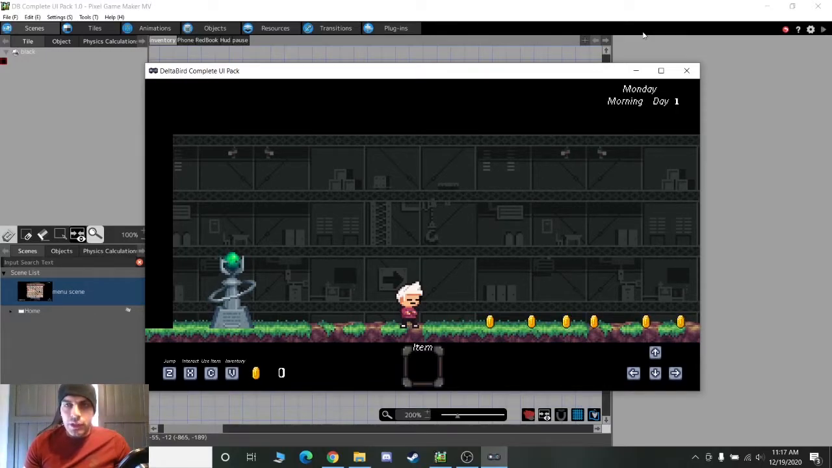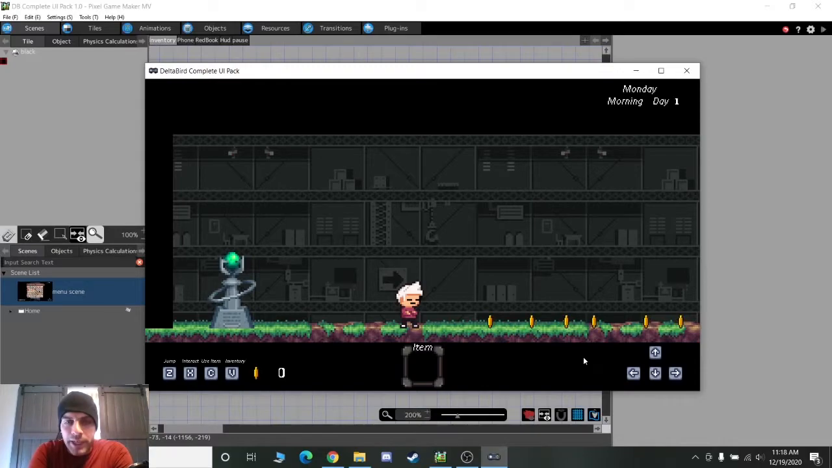If you just play test it from the beginning, you're going to see that you have your basic character with some items on the ground, a tower on the left, and a whole UI that you can play around with. But I'd like to point your attention to the top right.